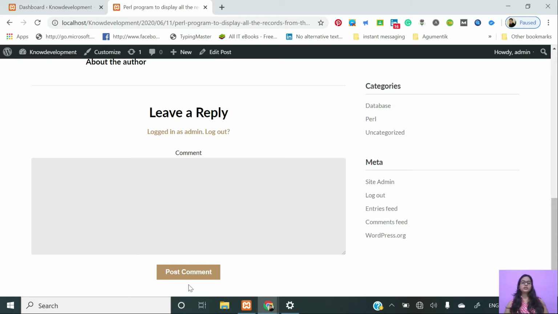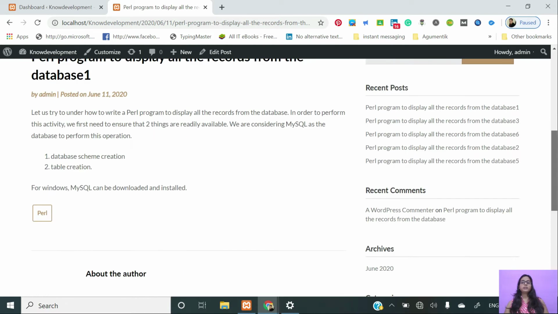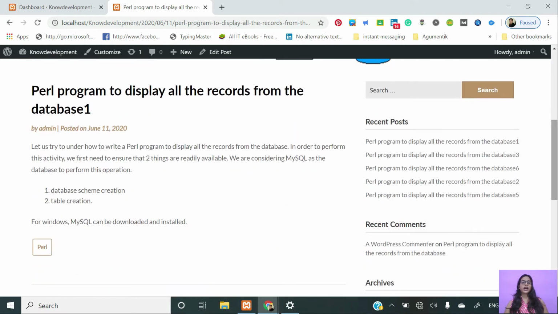Then after doing post comment, what will happen? It will not appear automatically on your front page, right? Because this is a part of the admin person who is handling this website. It's totally up to them. Whatever you have written in the comment section, until they approve it from the admin dashboard, it will not appear on your front page.